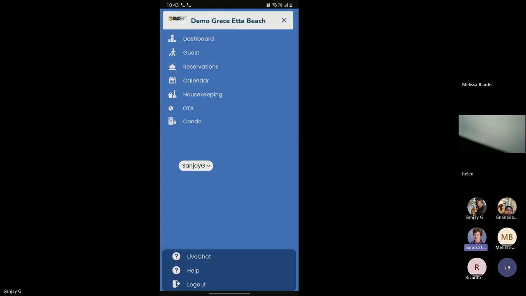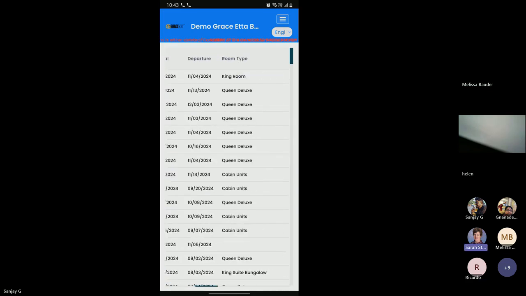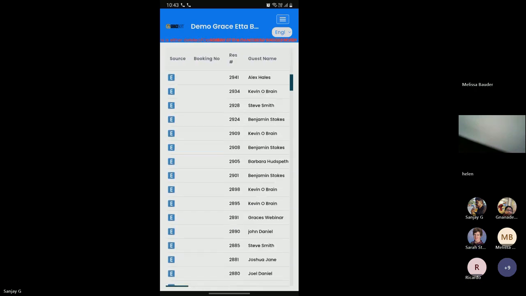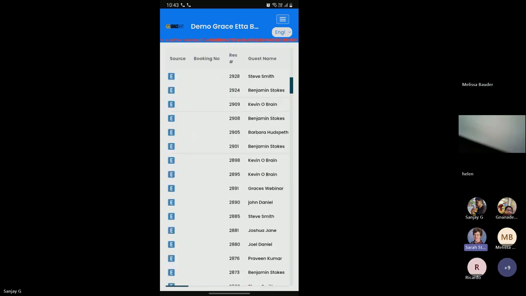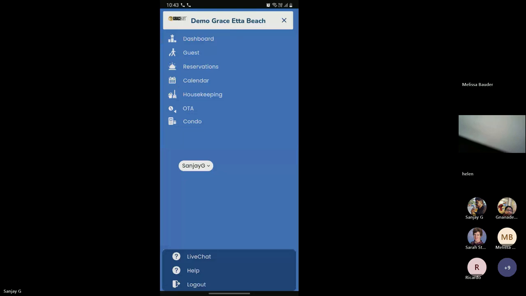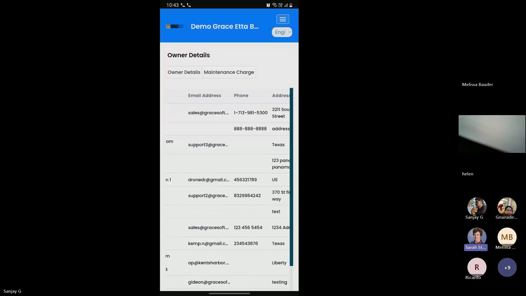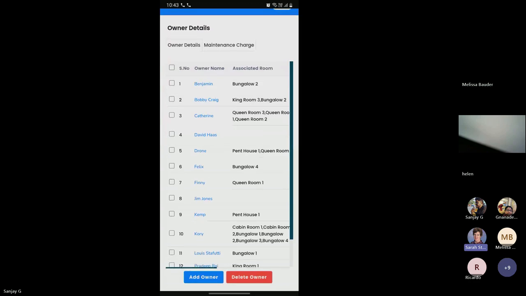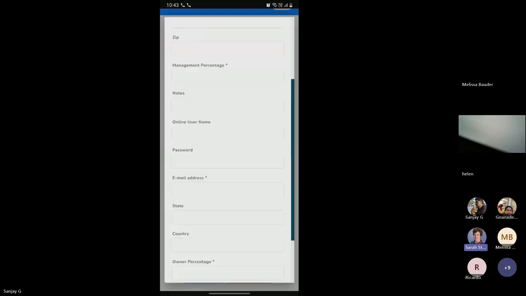Okay, great. And the other thing that I really like, you're going to be able to see your OTA notifications from here. So if you need to have an eye on what new bookings are coming in, you're going to be able to see that from the mobile app. And for those properties that use the condo module, there will be an option to make updates on your condo owners as well.